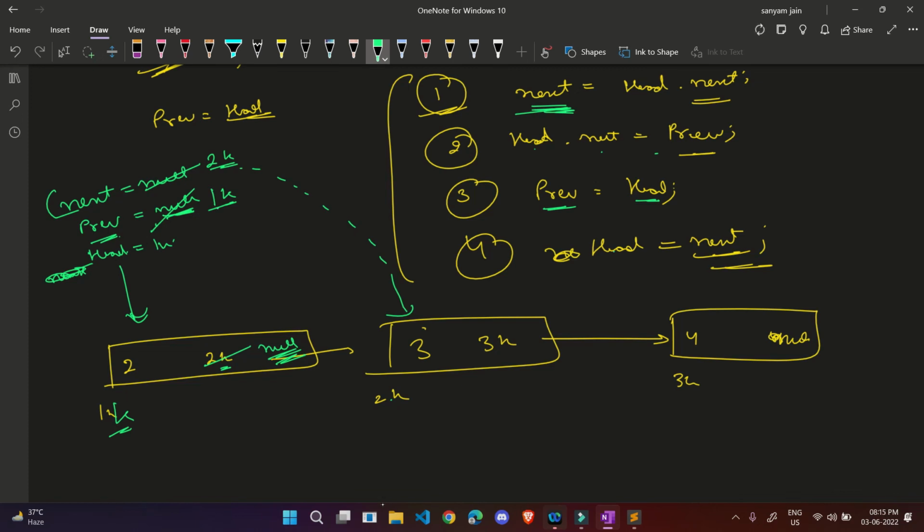Then we move ahead towards the next. Next is here. We move ahead. Head is now pointing towards 2k position. Now head is this. Now this pointer is not pointing towards this. Now what is it pointing to?